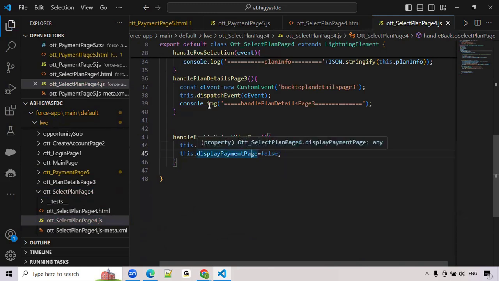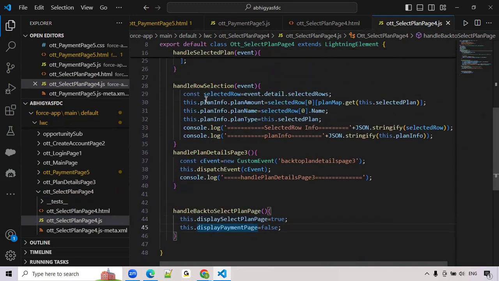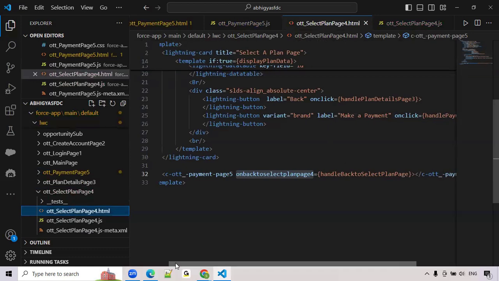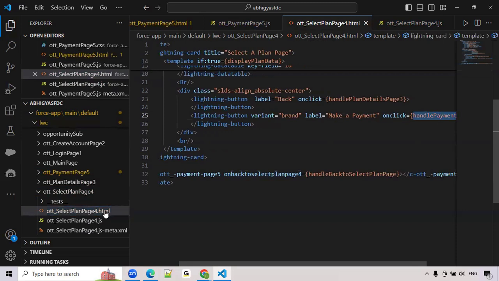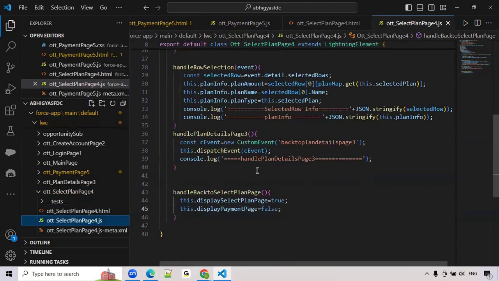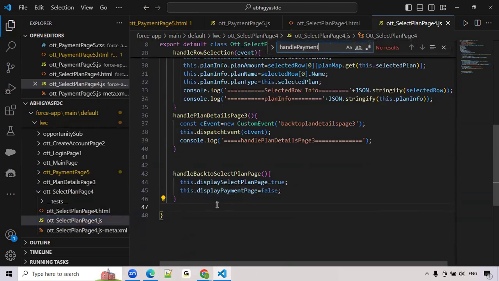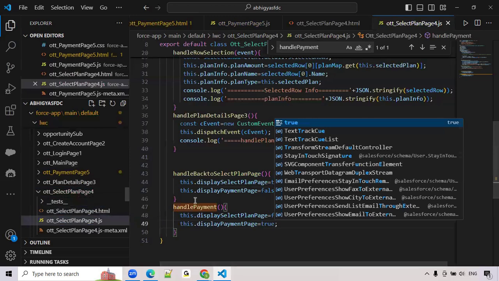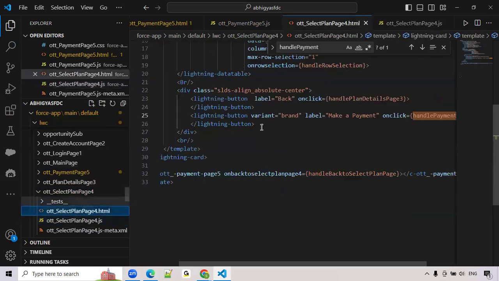Save. So when we click on the plan details selected row, after that we have to click on Make a Payment, handlePayment, right? We have not written it at that time, I think. So when we click on handlePayment, we can give these two: this one will be false and this one will be true. Save. Now we can add this in the HTML.